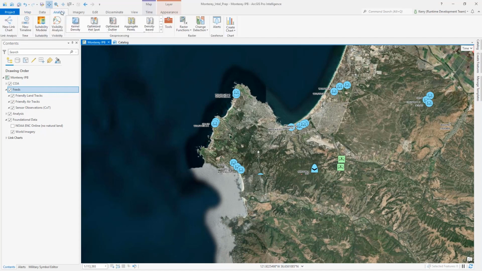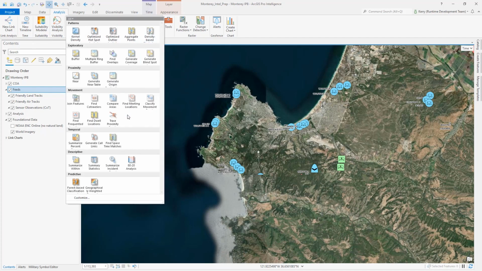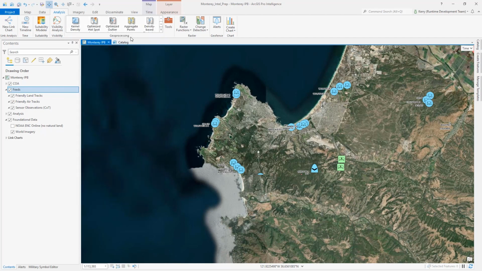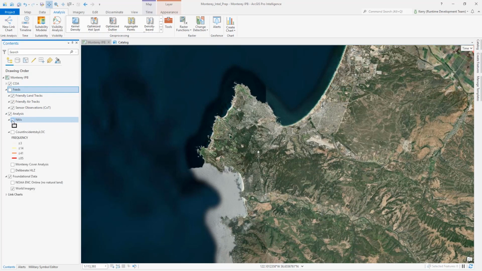Now, we also have the ability to perform analysis. And you can see on the analysis tab here up at the top, there's many different types of analysis we can perform. There's time analysis, suitability analysis, visibility analysis, movement analysis tools, temporal, predictive, descriptive, lots of different tools in the toolbox here that can be used. So I will just show the results of some of the analysis that I've already performed.